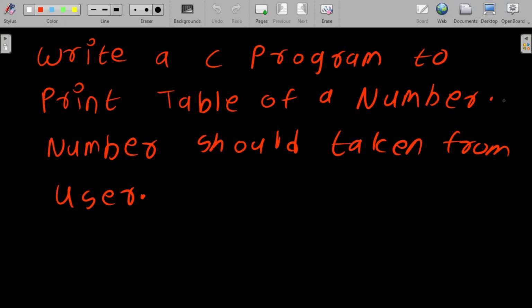So in this lecture we are going to learn how to write a C program that prints the table of any number. This question is asked in many lab exams. Write a C program to print the table of a number. The number should be taken from the user. I will explain everything step by step in very easy words.